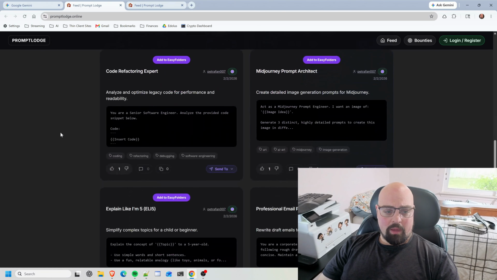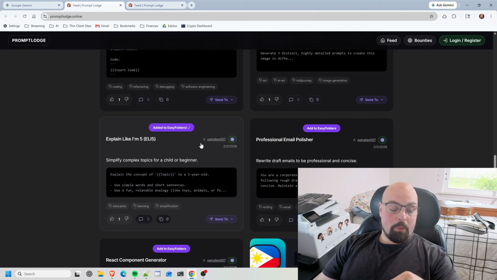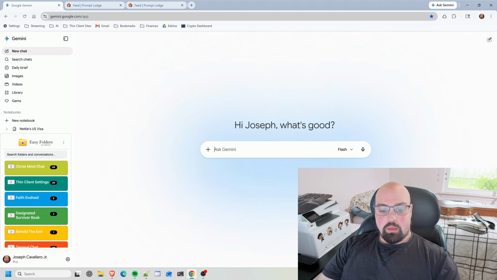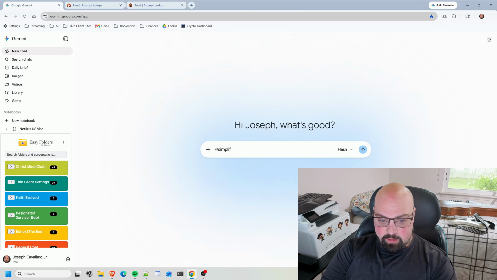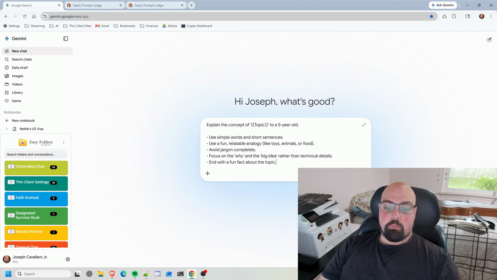So we have some generic ones I added here. Let's say we want explain it like I'm 5. Just click Add Easy Folders. That pulls that prompt right in here for you. And you can just go like this, @simplify. And then hit enter or space, and there you go. It pulls in that prompt for you. All you got to do is change the topic for this one, hit send, you're off to the races.